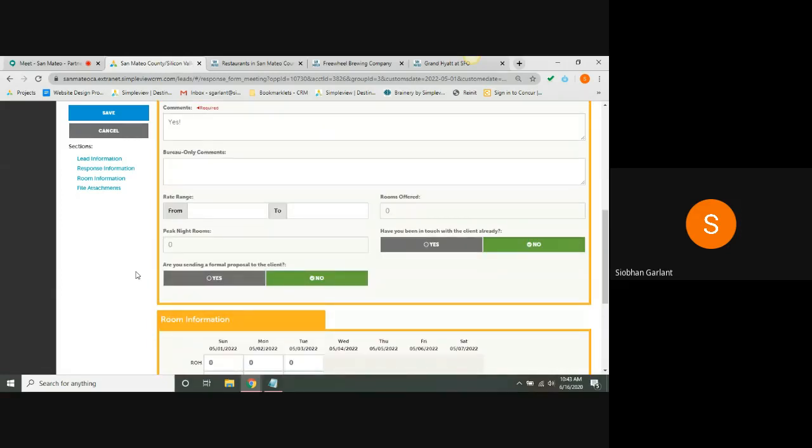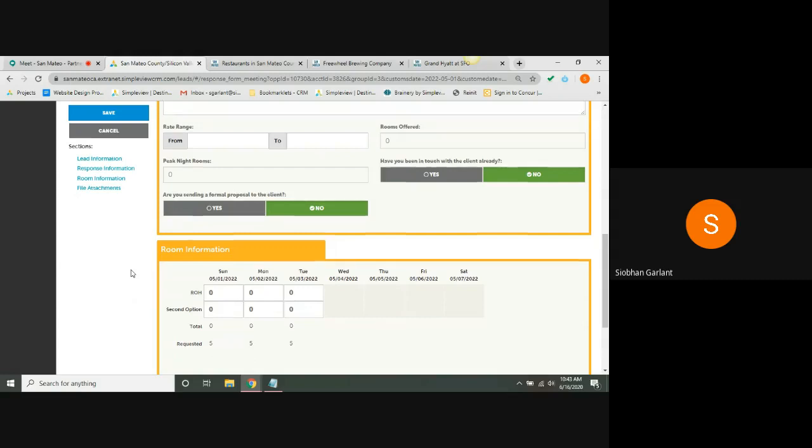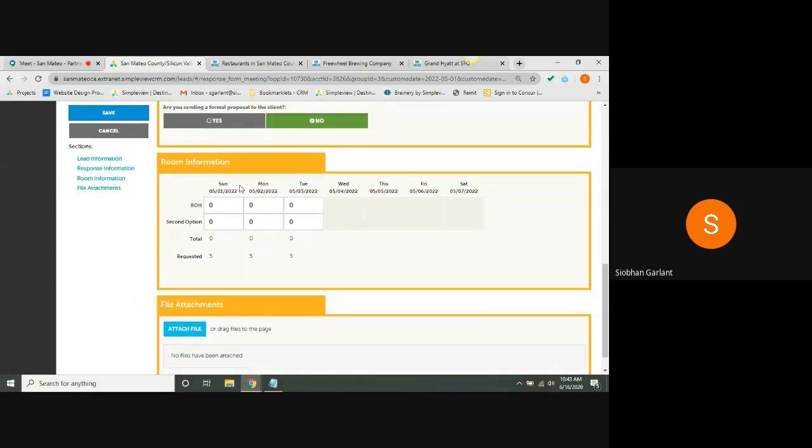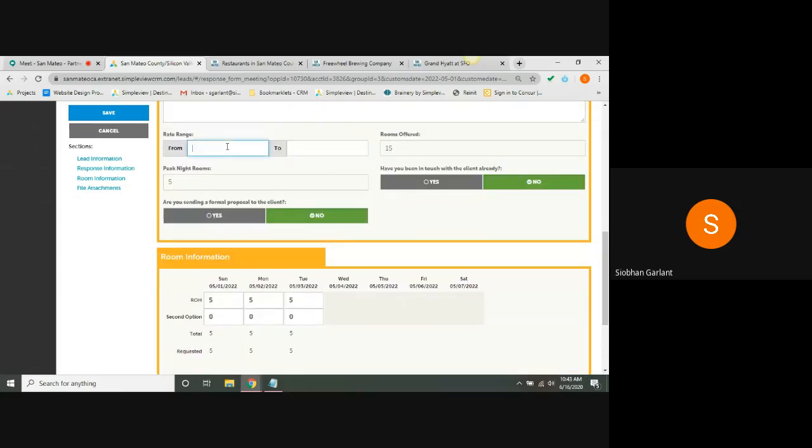Then a couple of other things that we see here are, have you been in touch with the client already? Yes or no? Are you sending a formal proposal to the client? Yes or no? And the rate range and peak room nights, this will populate based on the information you add under room information. So as we go through here, we can see what's being requested. And so then you can enter in what you have available. File attachments. And then I'm going to enter that rate range here.